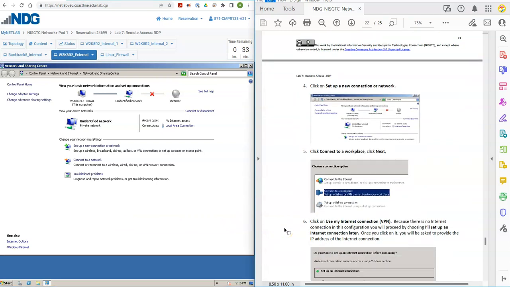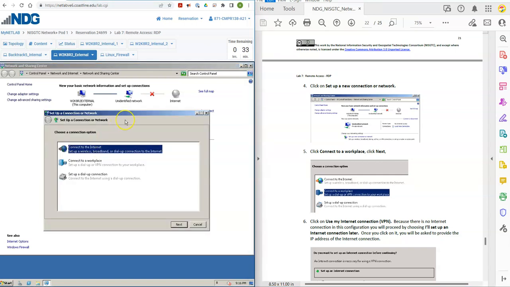Now click on Set up a new connection or network. That option is down here in the bottom menu. Underneath Change Your Networking Settings, we'll see an option for Set up a new connection or network, and when you hover over it, it will actually underline as a link. And when you click on it, it will open up the wizard to set up a connection or network.